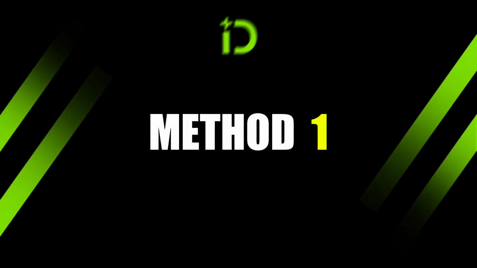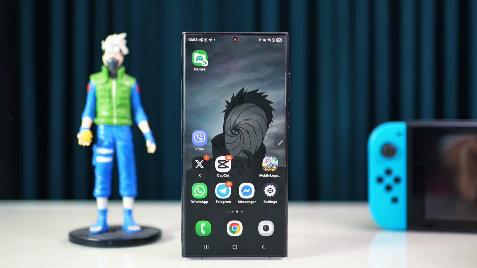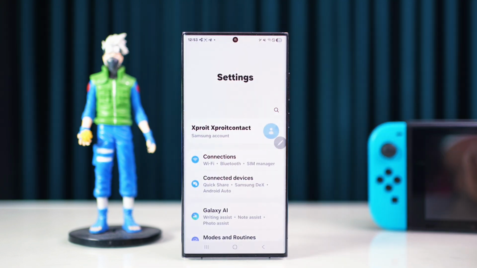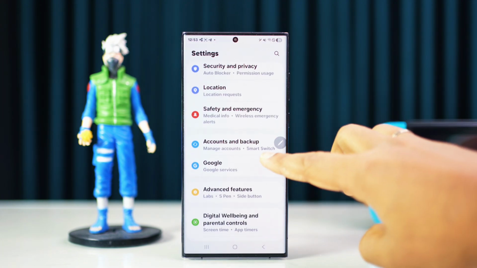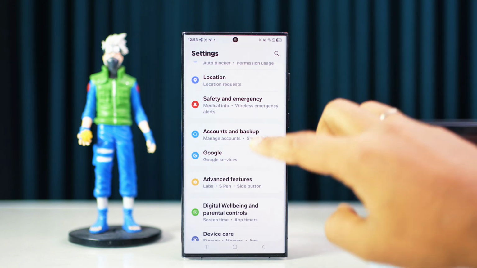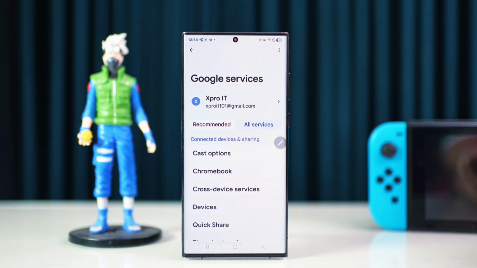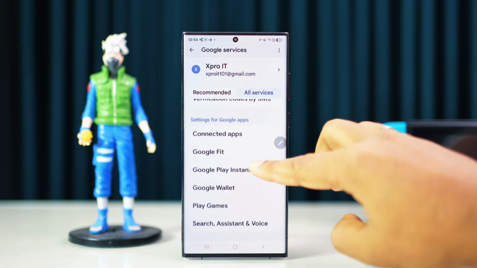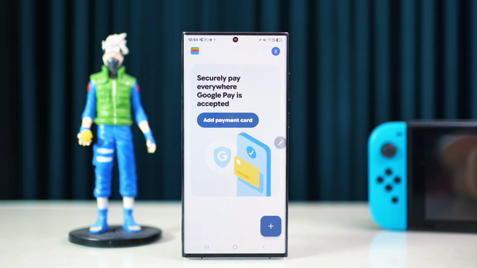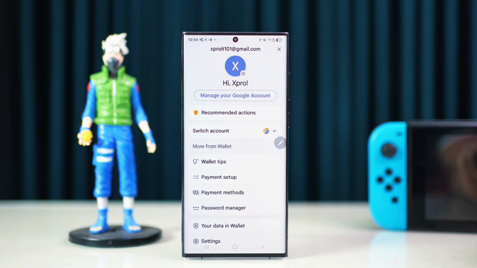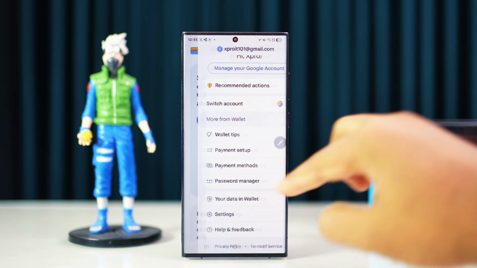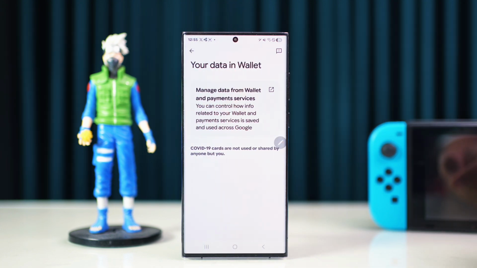Method 1. Turn off purchase tracking and personalized ads. Open Settings on your Android phone. Scroll down, then tap on Google. Now tap All Services. After that, tap Google Pay. Then tap your profile picture in the top right corner. Now select your data in Wallet. Then tap Manage Payments Data.